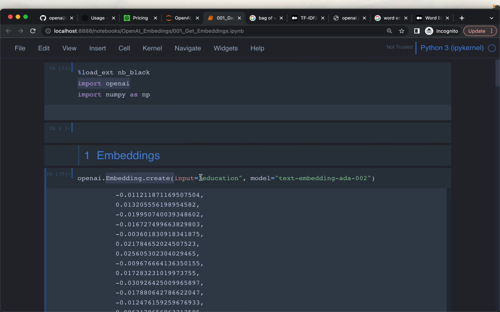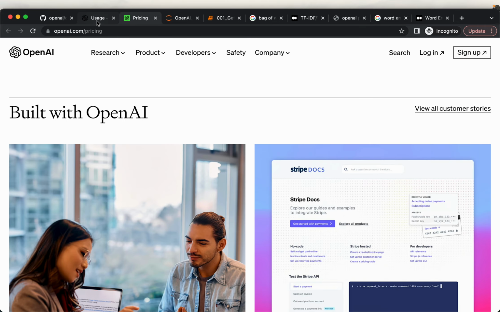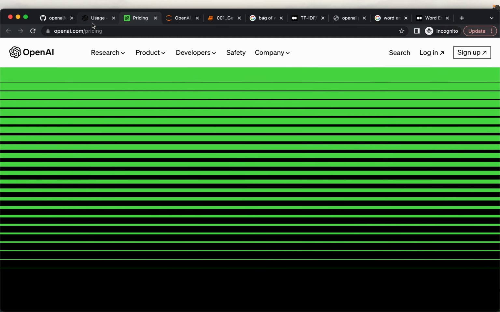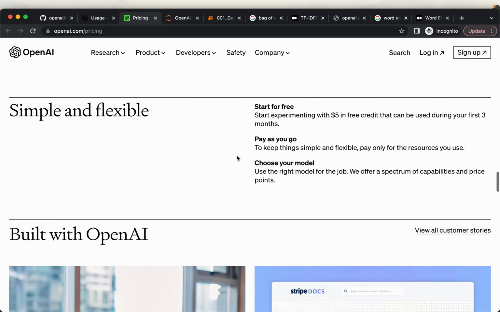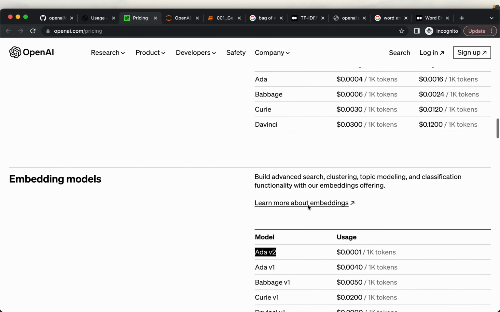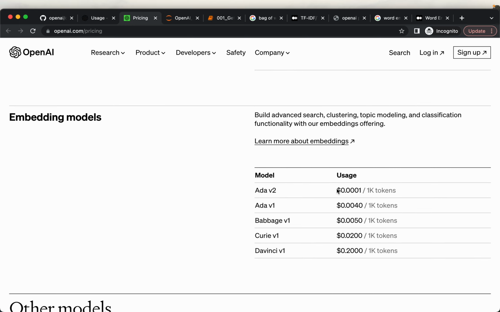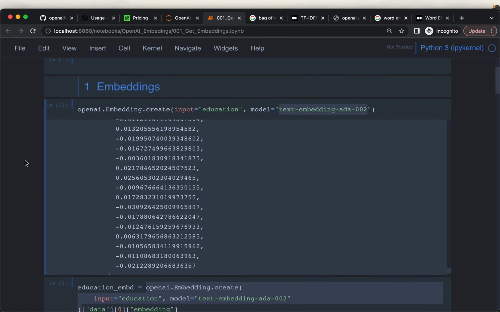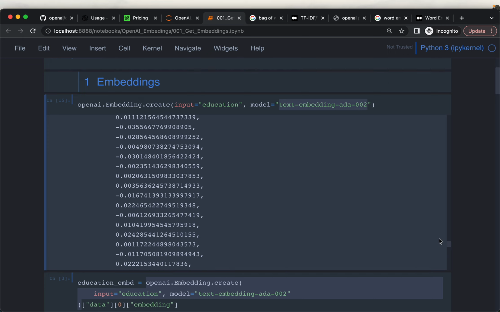For the input, give your document. This document can be a word, a paragraph, or a sentence, anything. And then we supply the model. Here we are using the embeddings model ada-002, which is the cheapest version, as you can see in the pricing. All right, let's see what we get in return.